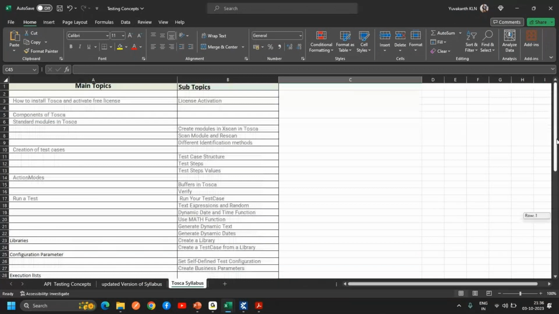Okay. So the main topics would be, the first thing, how to install and activate the free license. We'll help you with the license activation, and you'll have this activation period for 1 month. So no need to worry. You'll have the license with you, and you can practice throughout the sessions that we are going through. I would recommend you to complete all the tasks that I'm giving on a daily basis or weekly basis or day by day basis. It all depends upon how much of the topic we cover.